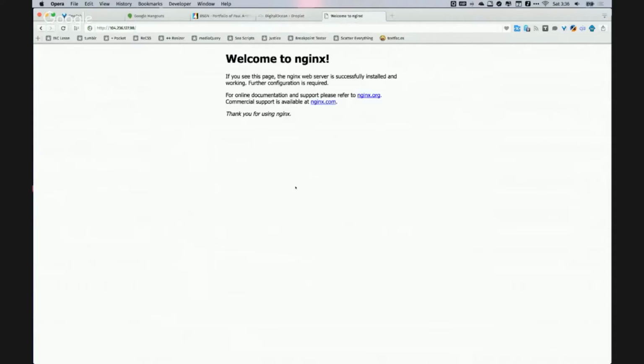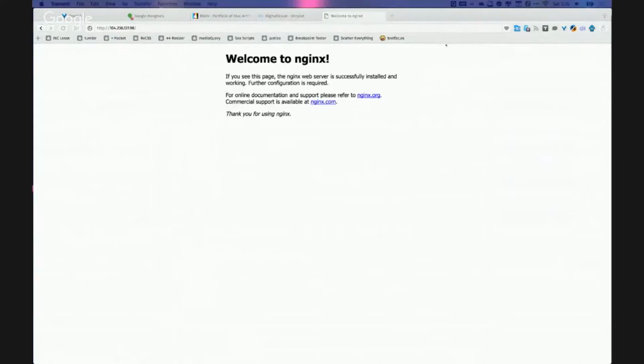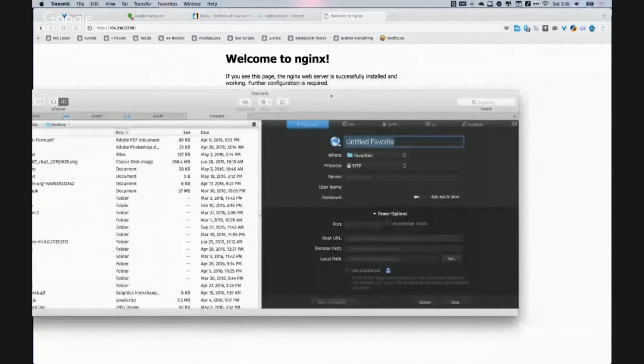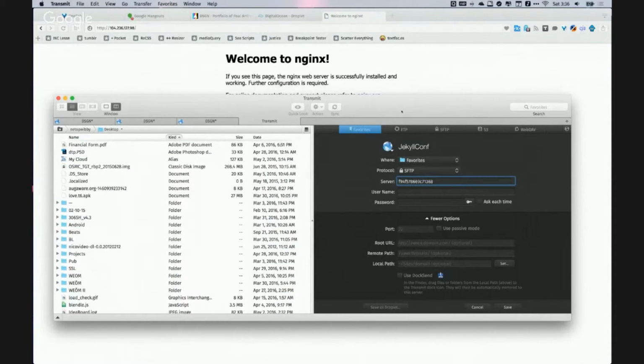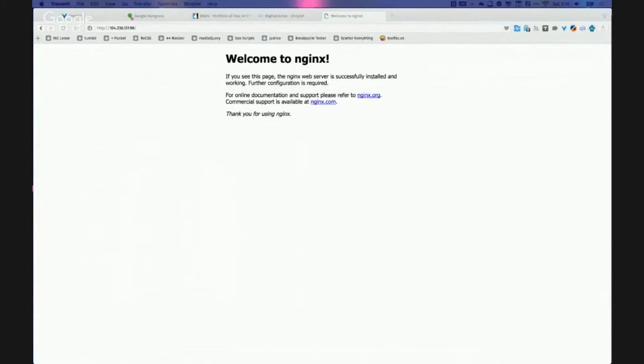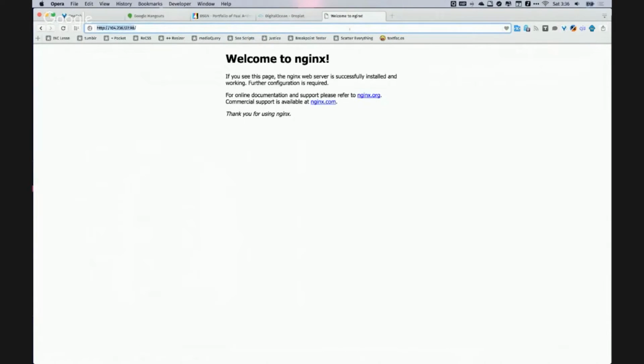Now, for this server, I think I should open up Transmit. As you can see, you can use obviously any SFTP program to put this stuff. Oh, nope, that's the old password. Good. Maybe I should put this over here anyway. Get this.